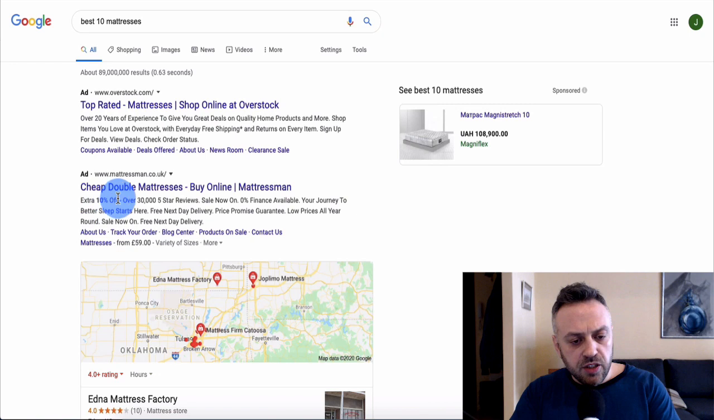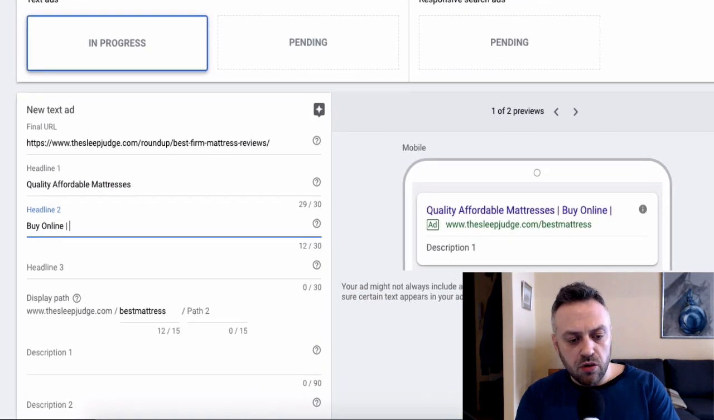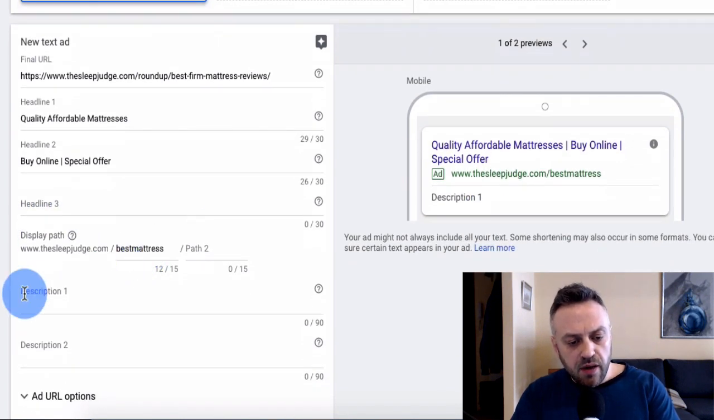So we have extra 10% off, double, buy online. So we can do that. Buy online, something like this. Buy online, special offer. Something like this. Headline number 3, we can do that if you want. Display, we have that. Description.